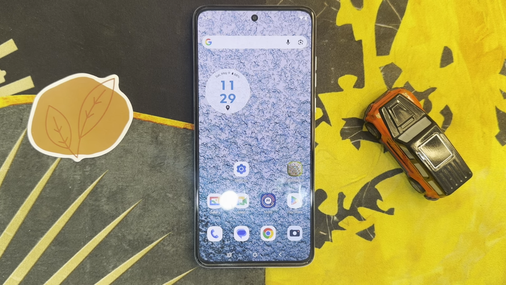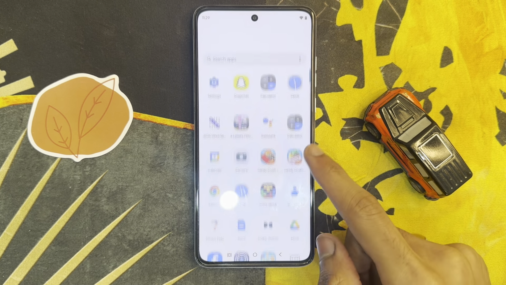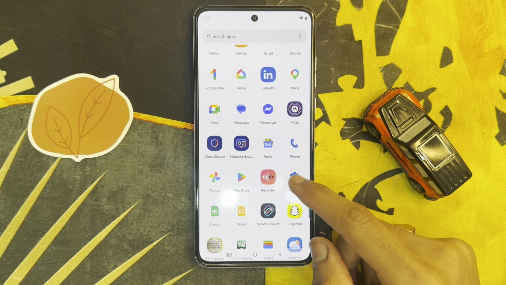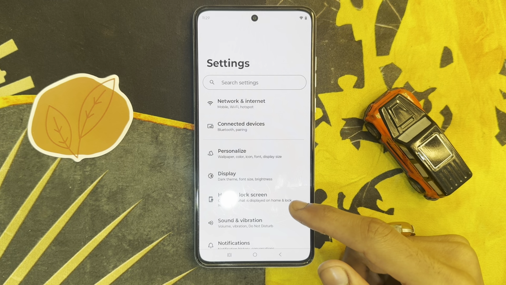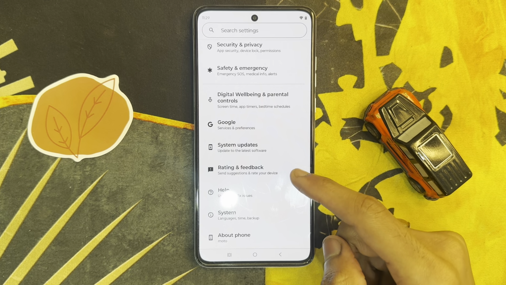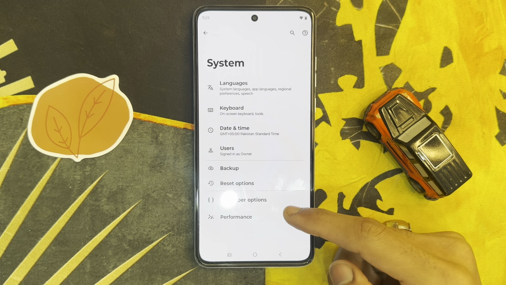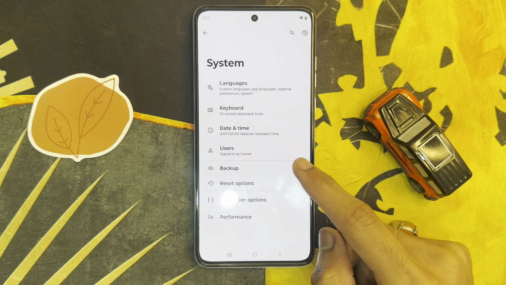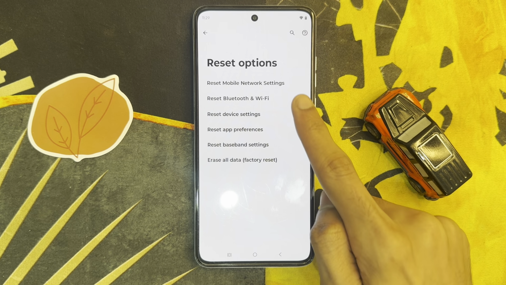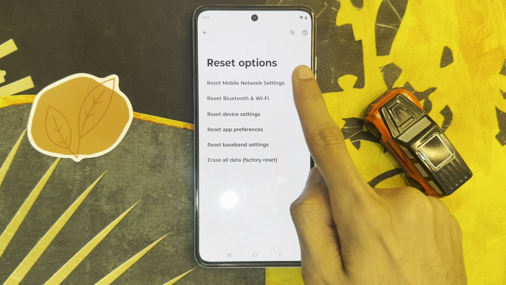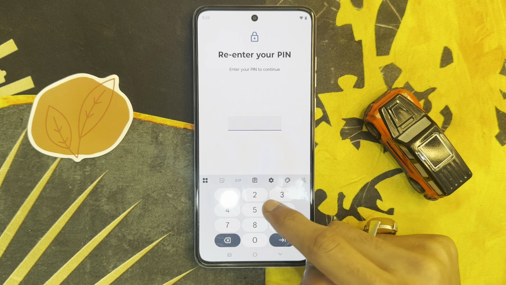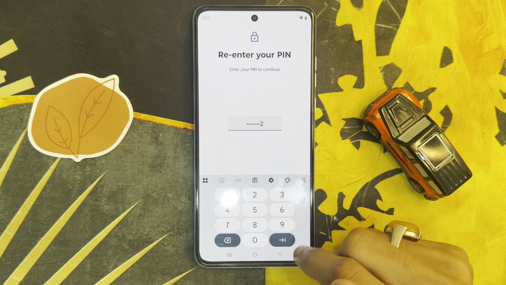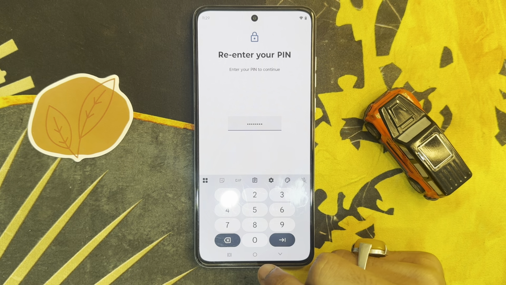But if it's not solved, if you want to fix this problem, go to app library, click on the settings app. Now in settings, scroll down to the end, click on system, click on reset options and click on reset network settings. Enter phone PIN, click on this icon. You will see your problem is solved.